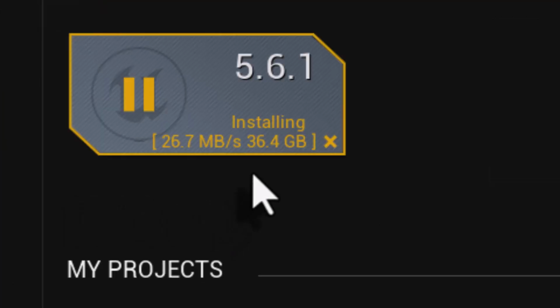Expect around 40 GB to download and up to 120 GB installed size. Depending on your internet speed, installation may take anywhere from 15 minutes to 2 hours.